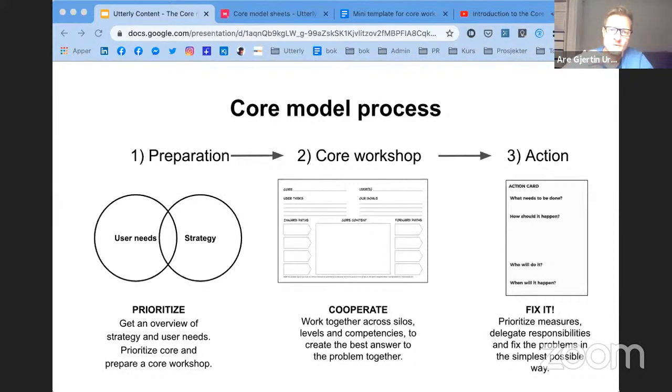So the center of this, of course, is the core workshop where people cooperate. But in order to make that, as you were mentioning, Hillary, to get the maximum effect of the workshop, you need to do some preparations, and that primarily has to do with getting an overview of strategy and documenting user needs, so that you have a shared understanding and the documentation of user needs. And based on that, you can prioritize the cores to work with and get the right participants to be a part of the core workshop.